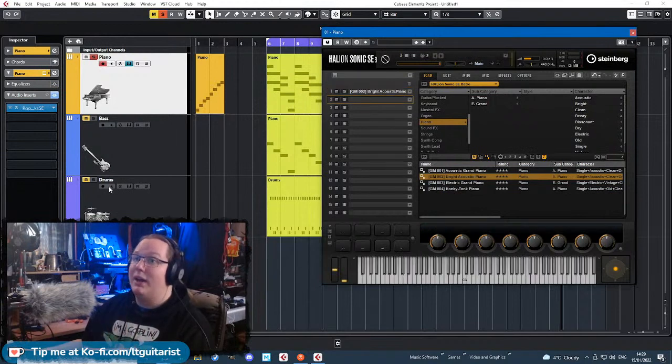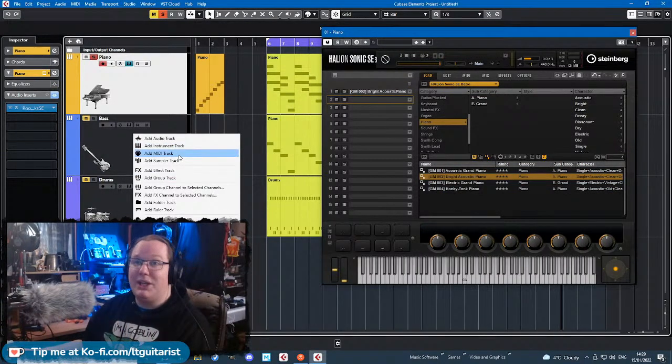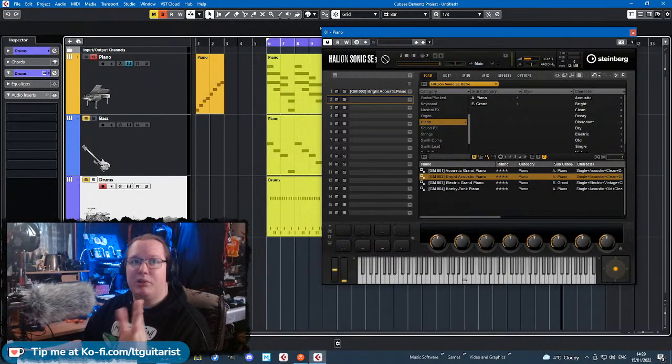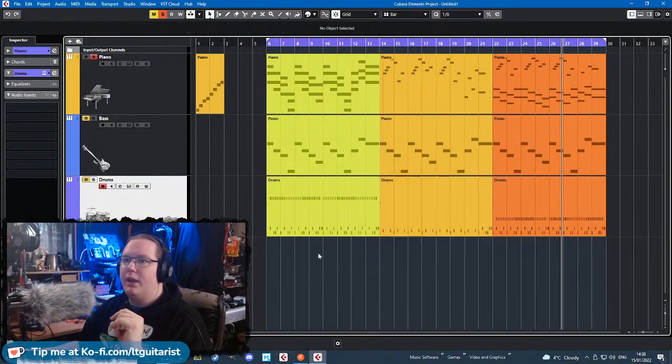But we could have a different kind of track called a MIDI track, and that could then control different instruments inside of HALion. As opposed to something like Groove Agent, which only has one drum kit, which is fine.